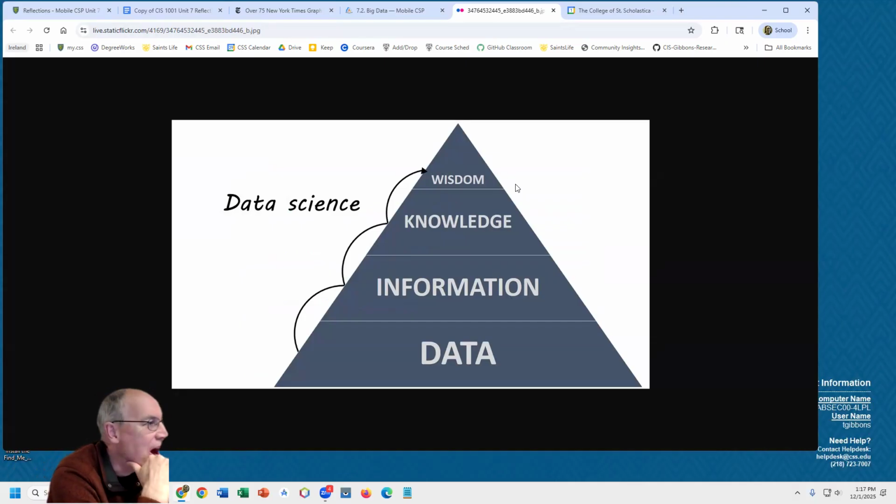Companies often are not necessarily trying to strive for wisdom, but I think as individuals, that's what we're often looking for from the data: what trends, what topics, what do we see from this sort of data, and how far up this ladder can we go with that?